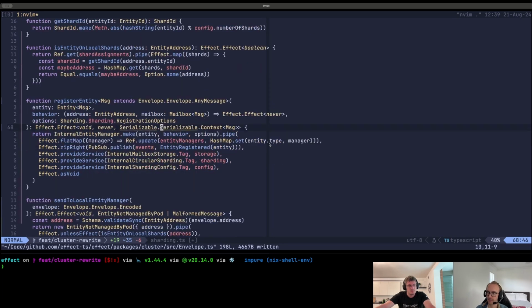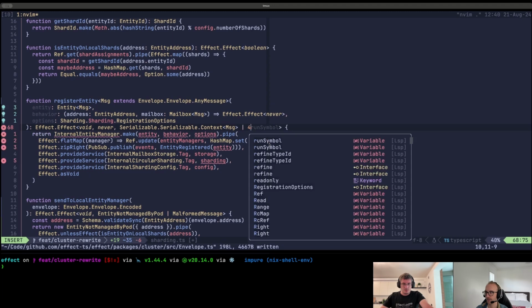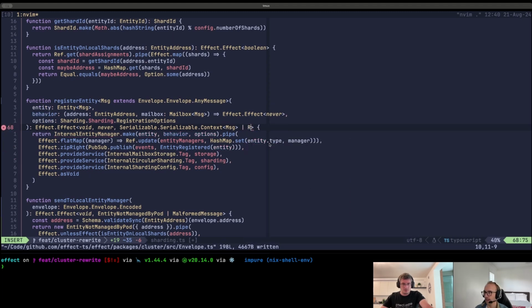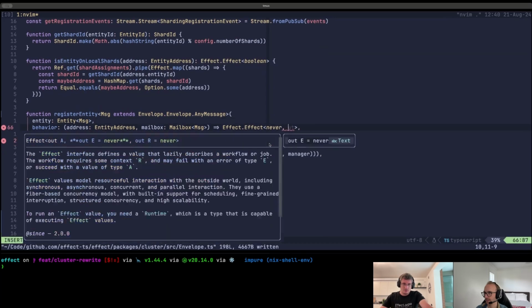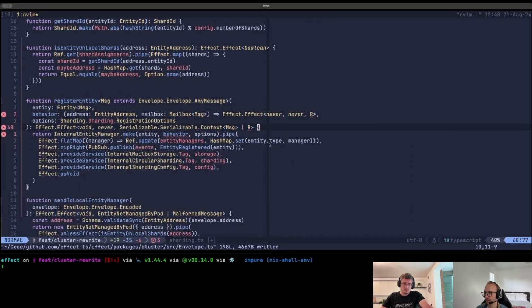And this is the other place where, in addition to the R that we'll probably add for propagating, you just add this in. For now, just put never.